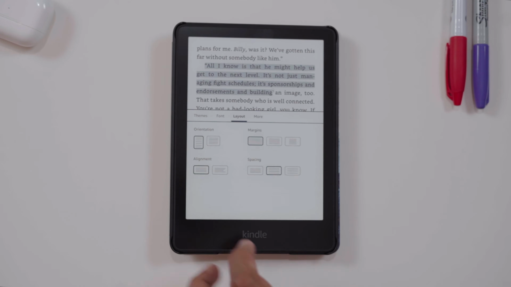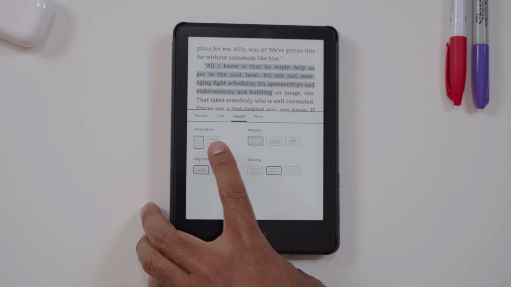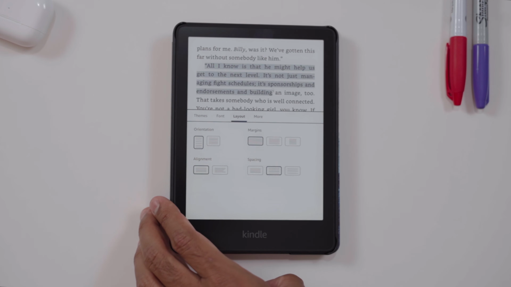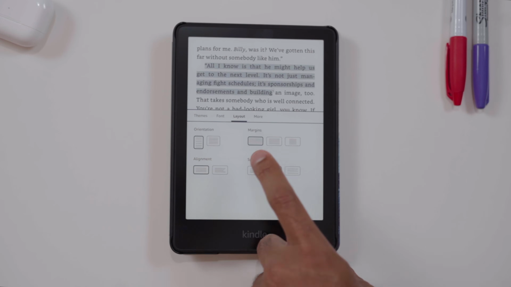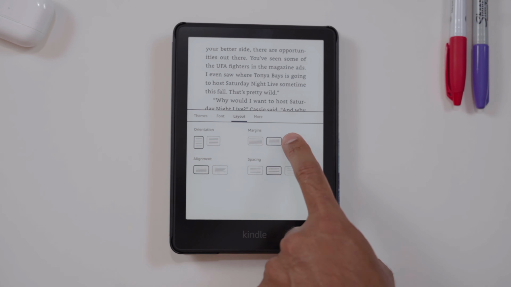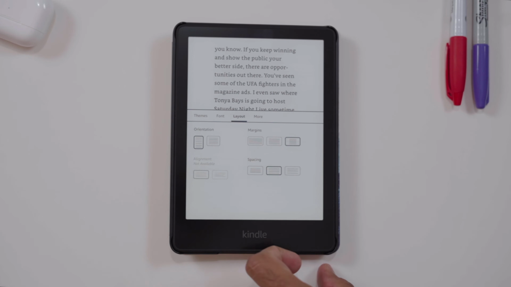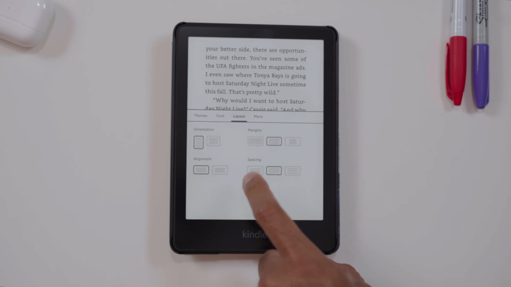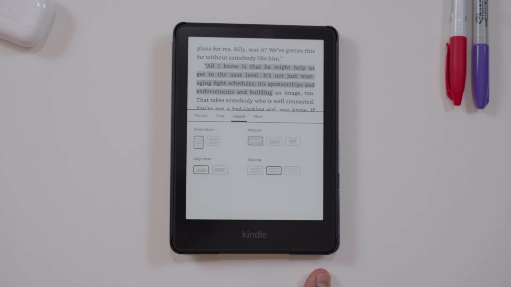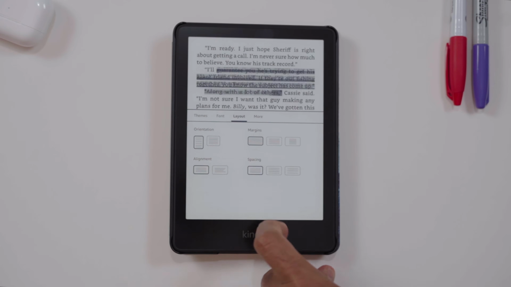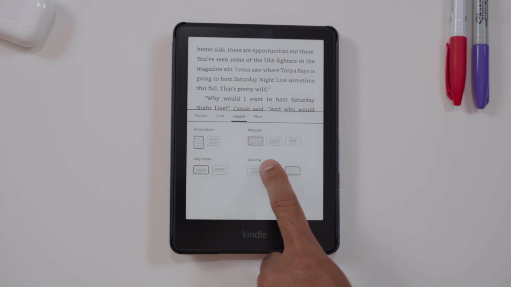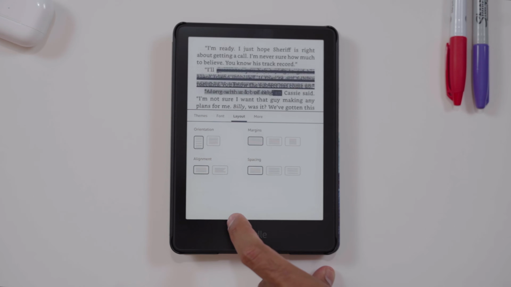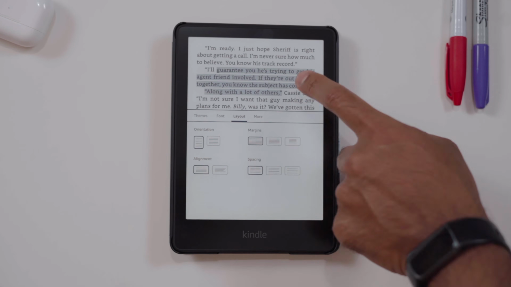Going to Layout gives you the option of orientation, portrait, or landscape. It gives you the option of alignments, along with margins. If you don't want the text going from edge to edge, you can change that. And lastly, spacing between lines. You can play with all of these settings as you prefer. But once you have decided your alignments and spacings and margins, you won't be changing that much.